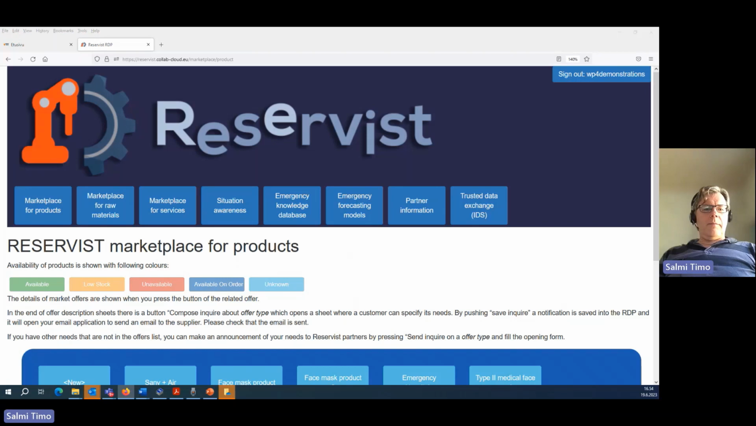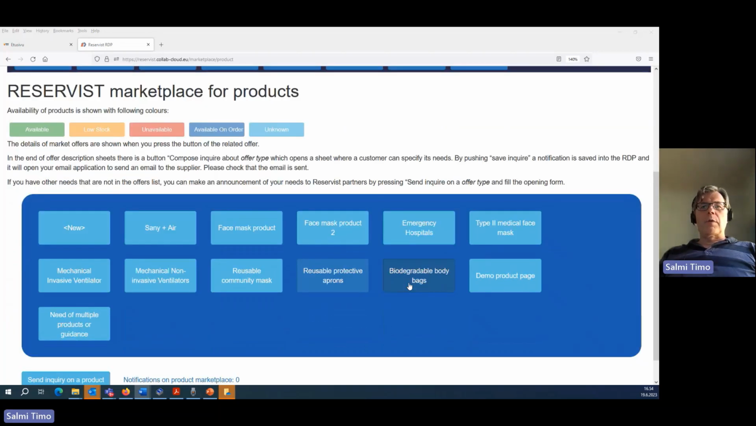After sign in, we come to the main menu where all platform services become available. It is also expected that all users would register into the platform. Also, the Reservist marketplace for products opens. It shows all Reservist product offerings.